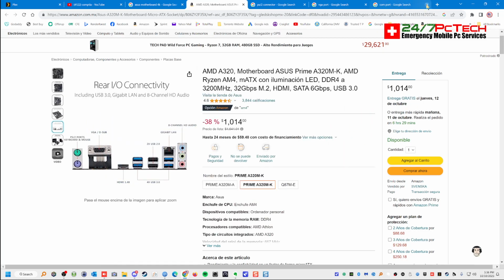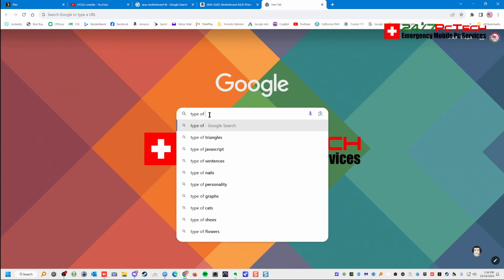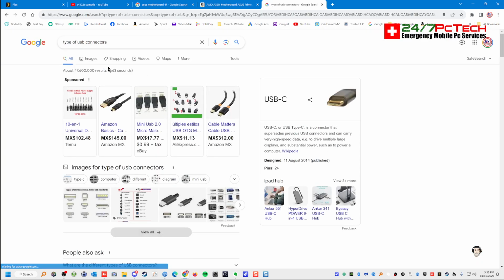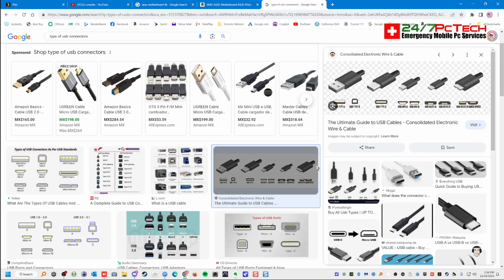So let's get out of the COM port and out of the PS2 connector. Let's look up the types of USB connectors. Let me show you the types of USB connections. There are several. These are the most popular ones right here. The first one is Type A, which is the standard one that you're used to. There's a Type A, a Type B, and a Type C.